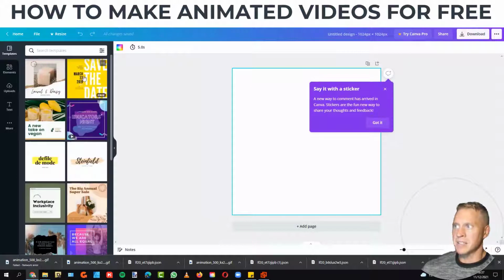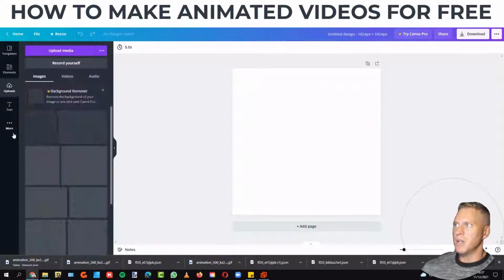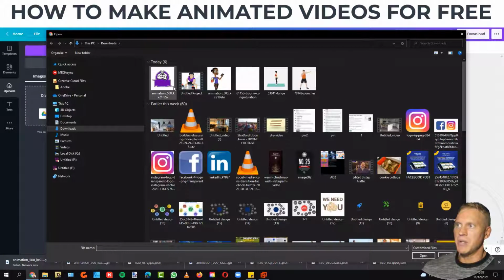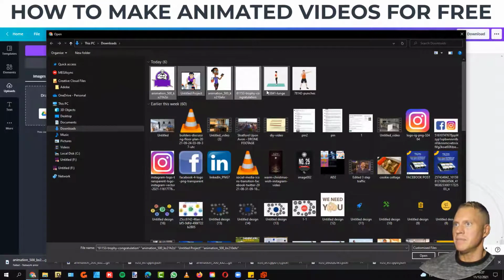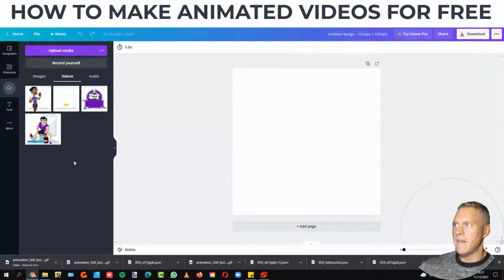Now there are quite a few templates you get for free as part of the free version as well. So obviously you'll get all of these pop-ups if you're using a new account. But what you do is you go to uploads, and then you go to upload media, and this is where you can start inserting the media that we've created. So we pick those. I can hold down the control button and just select extra ones like that. And we'll go for open, and then that will start uploading them into our uploads folder.